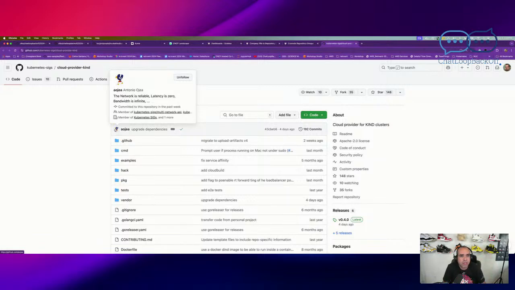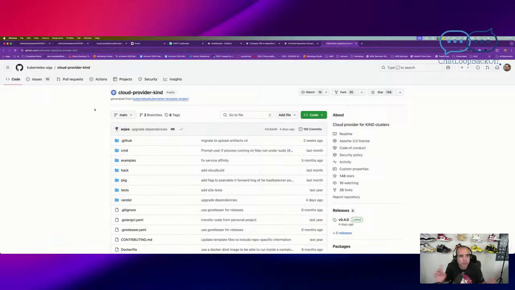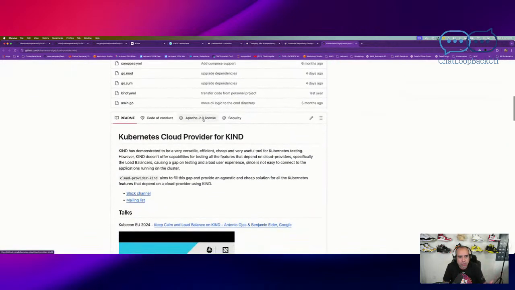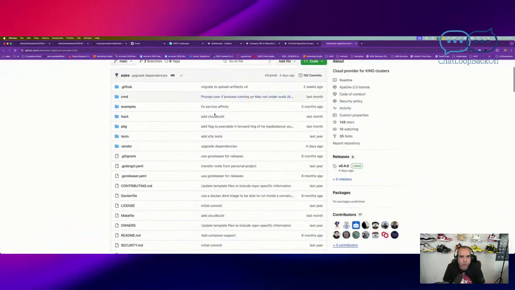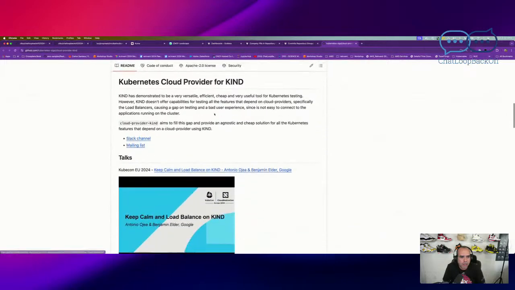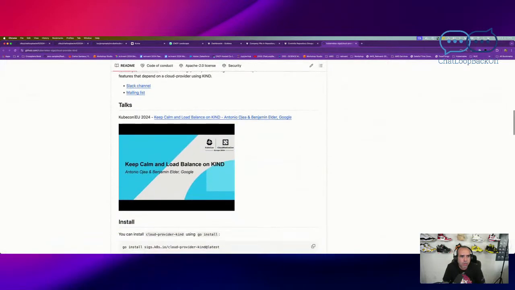So it looks like he came up with this project that helps do the end-to-end testing of load balancers in upstream Kubernetes. The idea is that we want to test, when you create a service and you have a load balancer, that the external IP gets resolved. Ben and Antonio gave a talk at the last KubeCon EU in Paris 2024, and it's super easy.